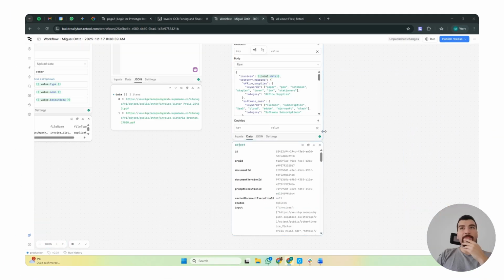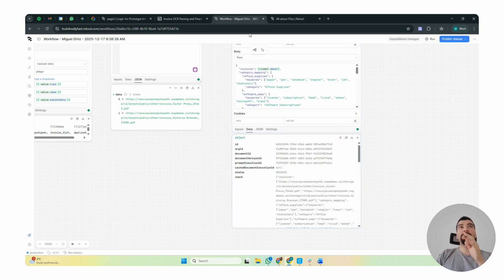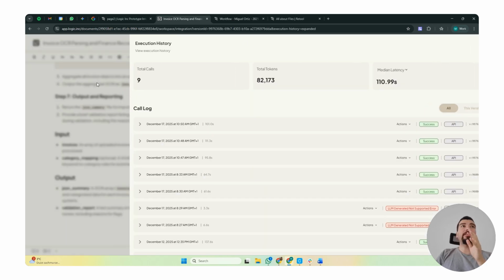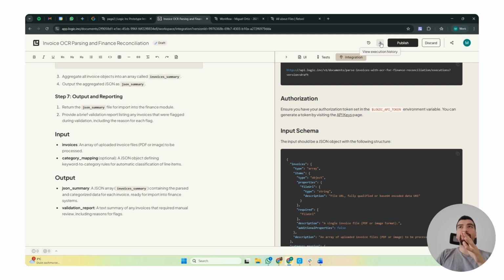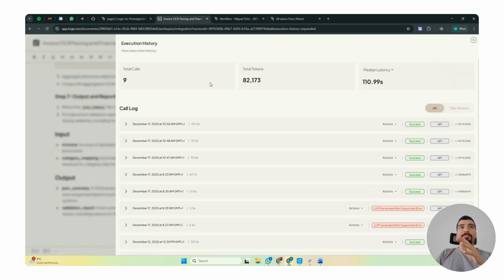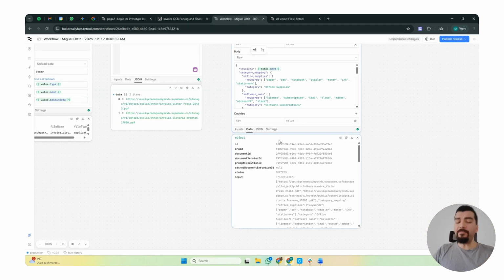And there you go. Now this took around, looking here at Logic, I can go to execution history, and this is the last one. So it took 100 seconds, with a median of 110 seconds. This takes a while, especially since I just sent 2 invoices, but if I had sent 10, it could take more. That's why I said at the beginning that this is a better use case for a workflow rather than an application with a user waiting for this to come back. But there are several use cases that you can use.